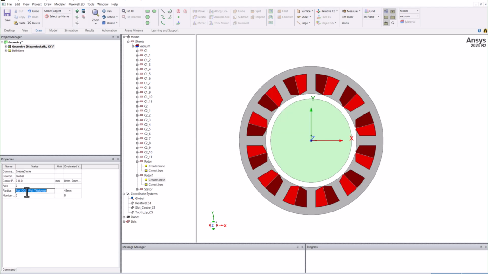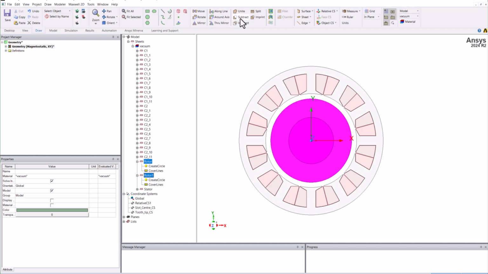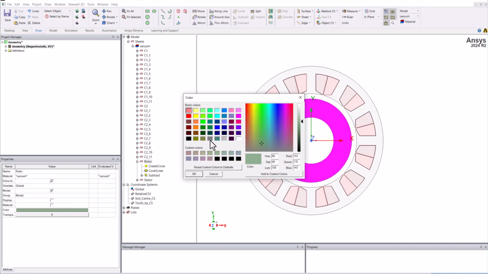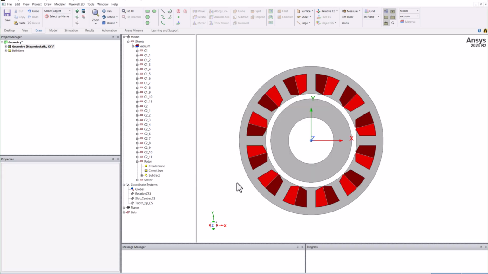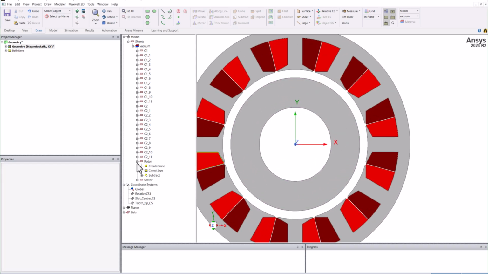Then I will name this rotor ID by 2. Now this rotor minus rotor 1, we have our rotor body. Just changing the color for a better visibility.